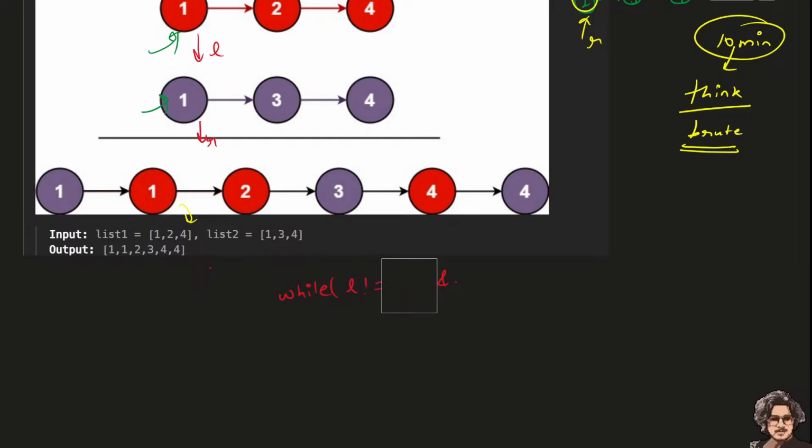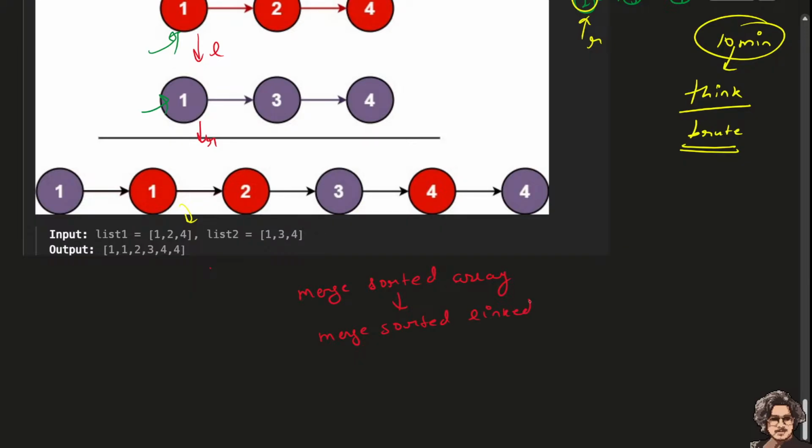You can say this question is like merge sorted array. We have seen merge sorted array, but this is merge sorted linked list. This looks kind of similar from my side. So what is the approach for this one?